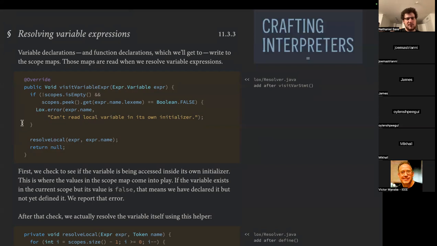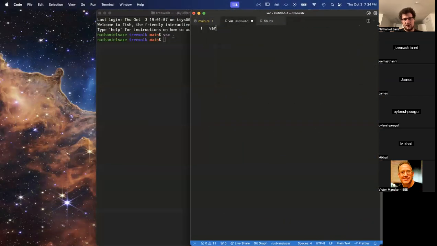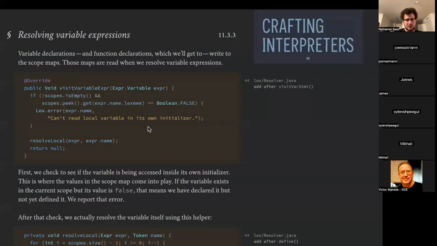This is where the values in the scope map come into play. If the variable exists in the current scope, but its value is false, that means we have declared it, but not yet defined it. We report that error. All right, so that would be, I guess, something like just var a = a, and we've declared it but not defined it. So it would just report that statically before getting to it.